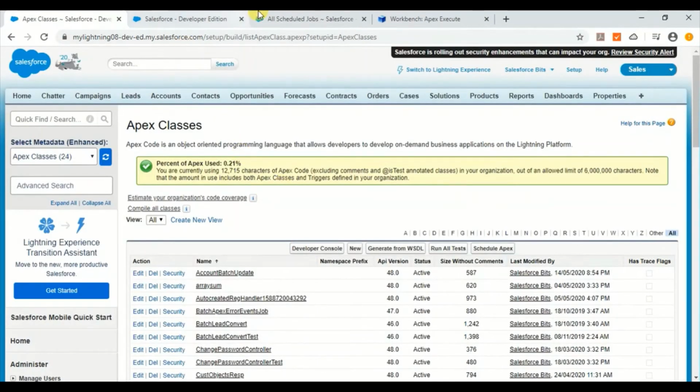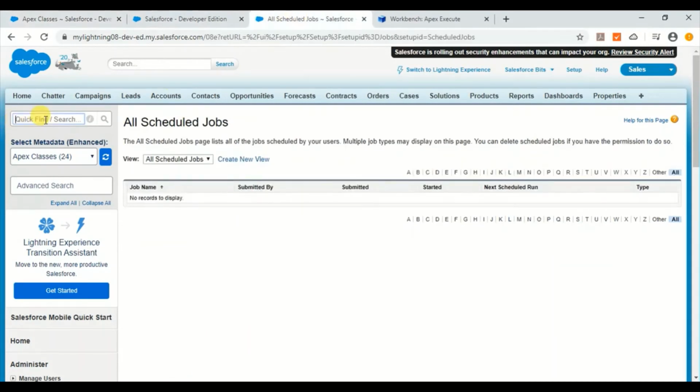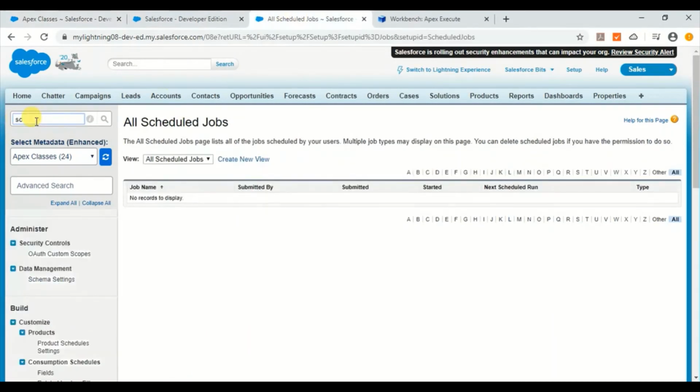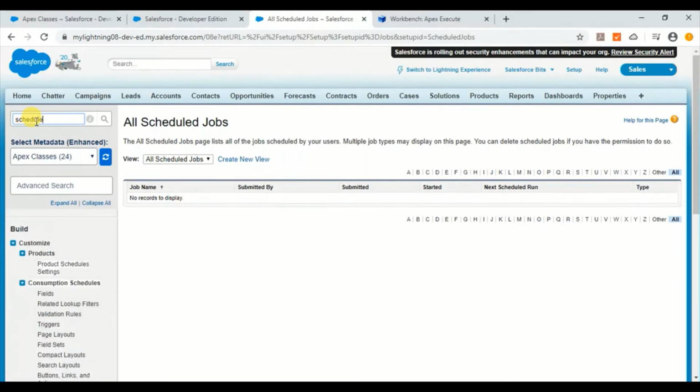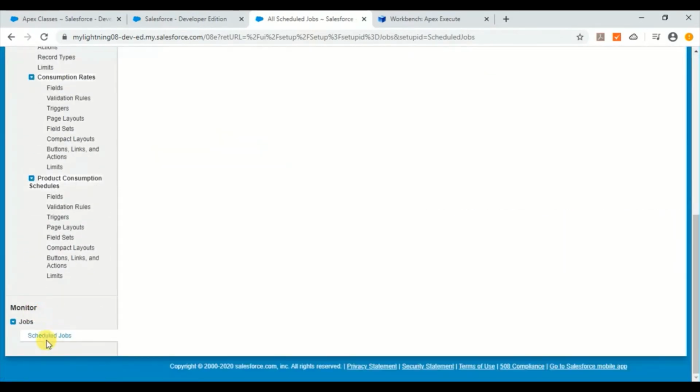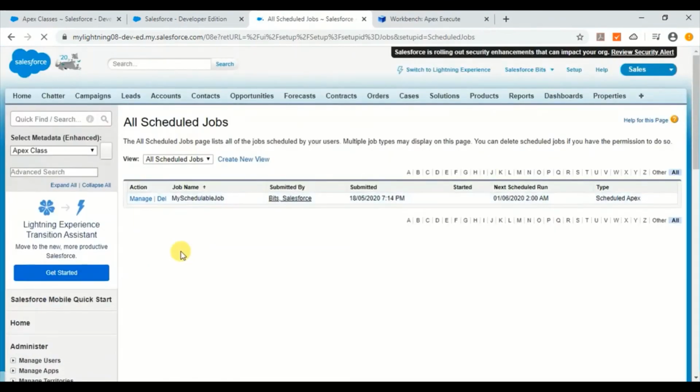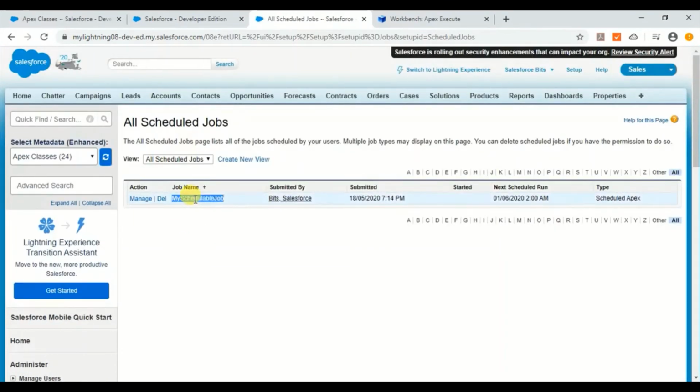So now let's go to All Scheduled Jobs. You know how to come here. Just in the quick search, type scheduled jobs. If you come here, you can see that my scheduled job has been scheduled, submitted on this date, and the next scheduled run is 1st of June. This is 18th of May and this is 1st of June.